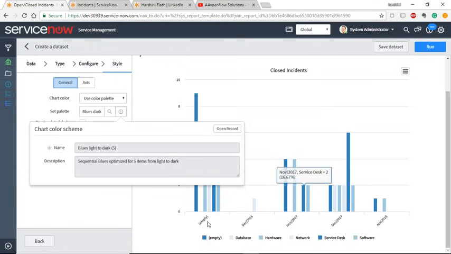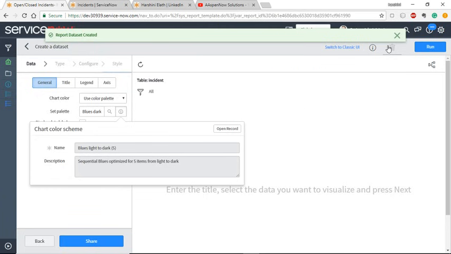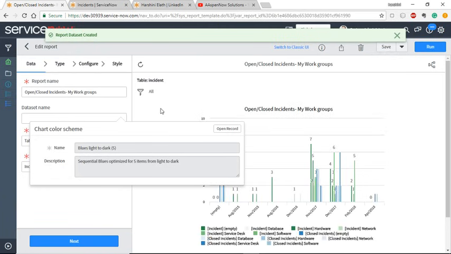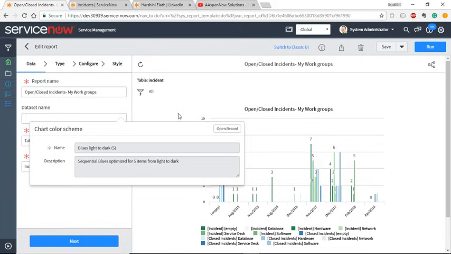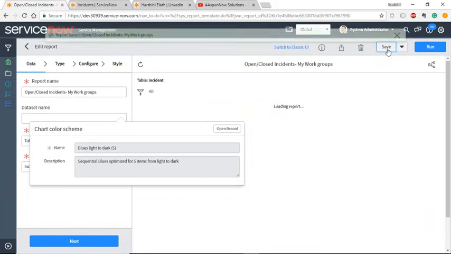So yeah, here we have the number of closed tickets based on December, November, like the months. So I'm going to save this data set. I don't know why this is not going. Okay, and save this report.